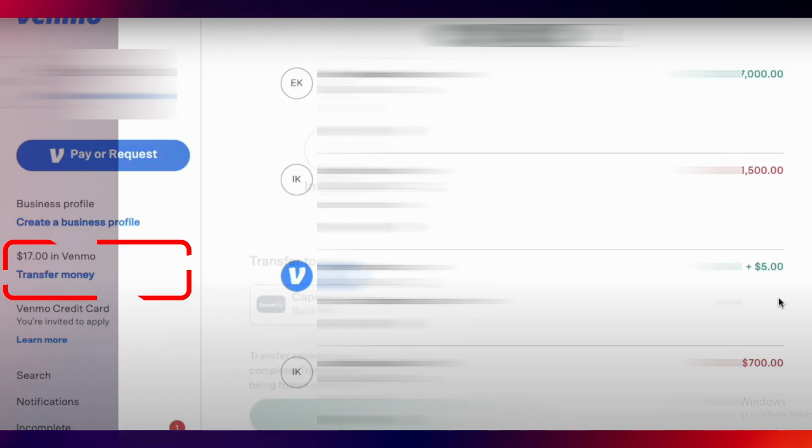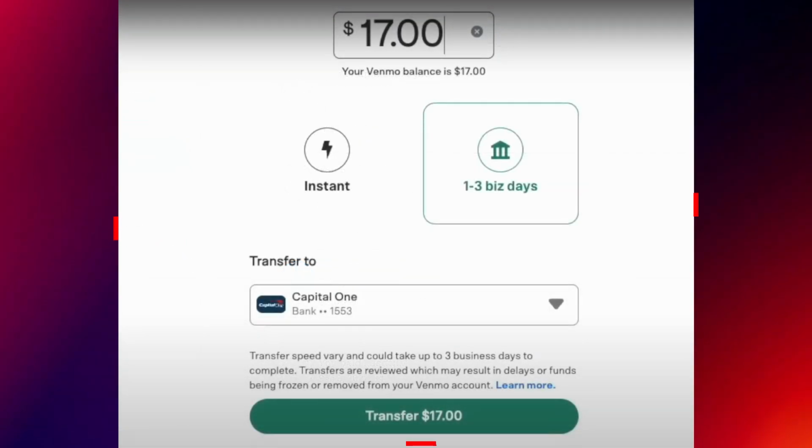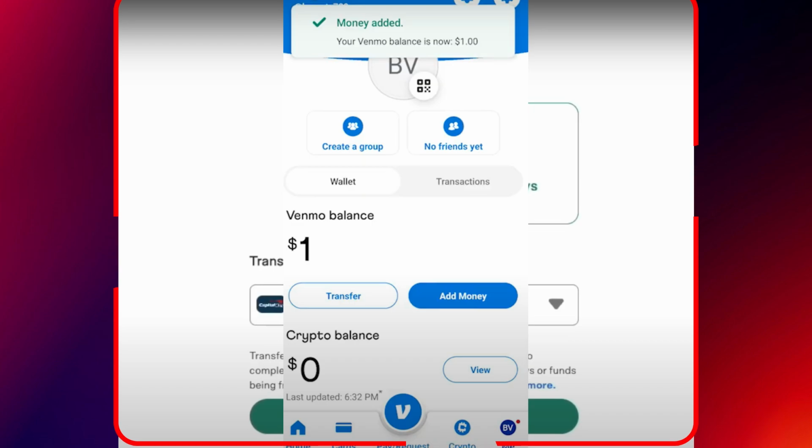This will bring up a screen where you can enter the amount you'd like to withdraw. You'll also be prompted to choose between an instant transfer, usually subject to a small fee, or a standard transfer, which typically takes 1 to 3 business days. After selecting your preferred transfer speed, you'll need to choose the bank account you want the money sent to. Once all the details are confirmed and you're ready to proceed, click the green Transfer button at the bottom of the screen. This will initiate the withdrawal process, and your funds will be on their way to your bank.